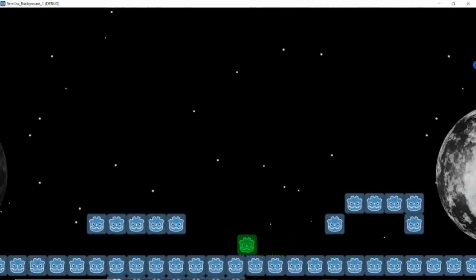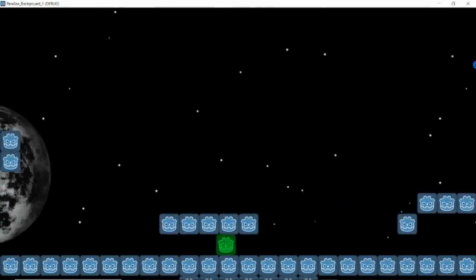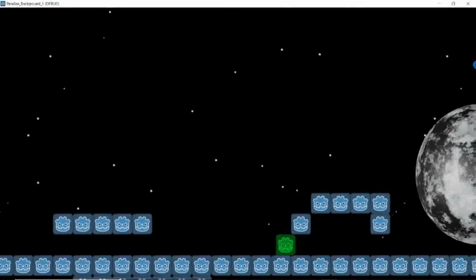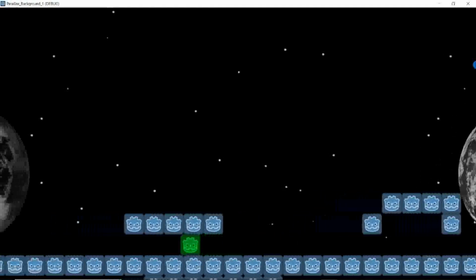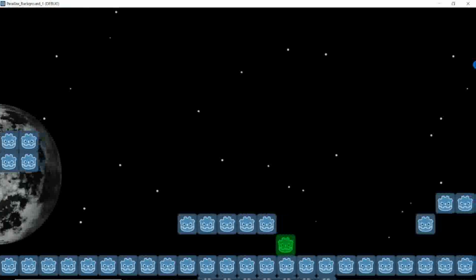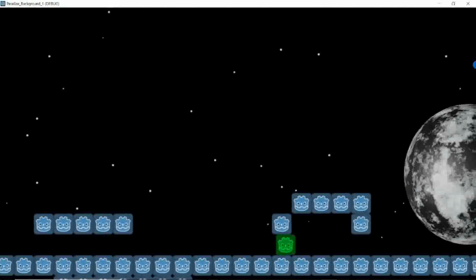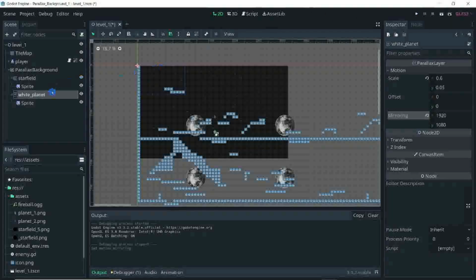As you can see, the next planet appears as soon as the current one disappears from the screen. If you don't want that and instead want to have a certain delay until the next planet appears again, then click on White Planet. Go to Motion, then to Mirroring, and enter a higher value for X. For example, I enter 2350.